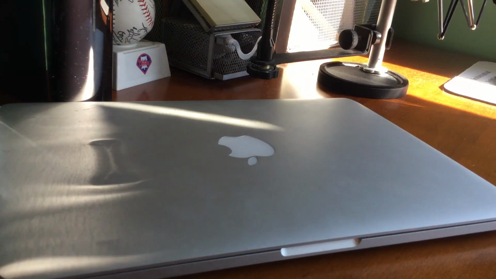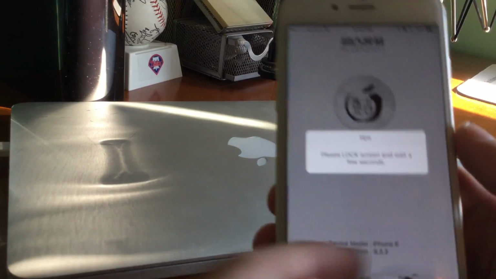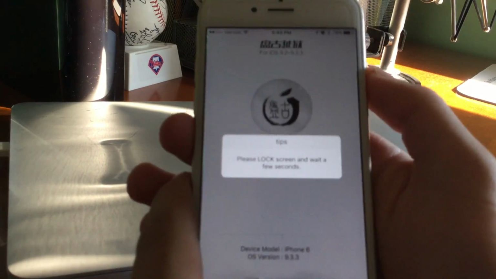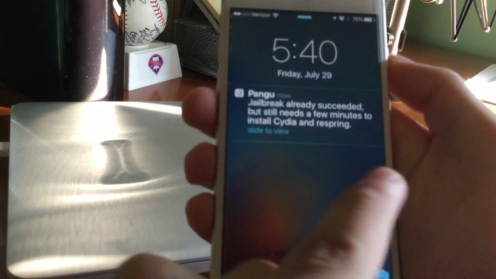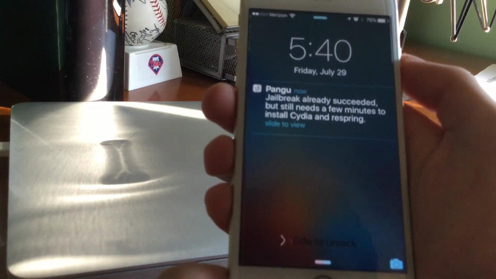So again, here we go. We're going to jailbreak right now. So now we're going to press the start button. It says please lock screen and wait a few seconds. So we're going to lock the device. And next, we're going to get a notification appear on our lock screen telling us, there you go, jailbreak already succeeded, but still needs a few minutes to install Cydia and Respring.